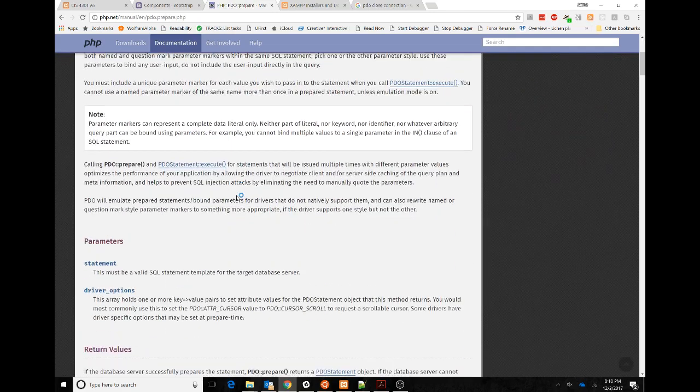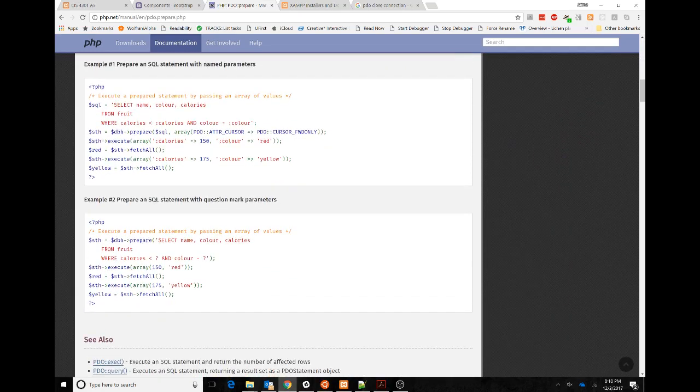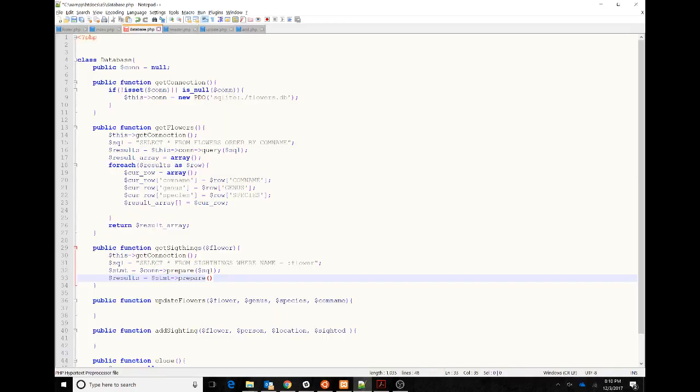So you have the statement. If you do question marks, you just pass an array, and that array has the values, and it is not named, but in my case it's named and it's also an array. So, statements. Okay, we prepared it.